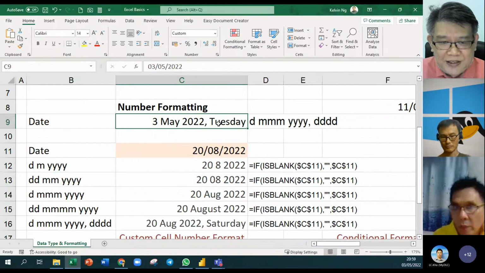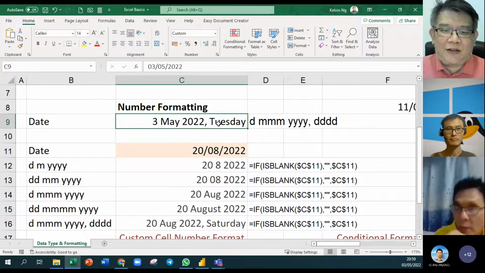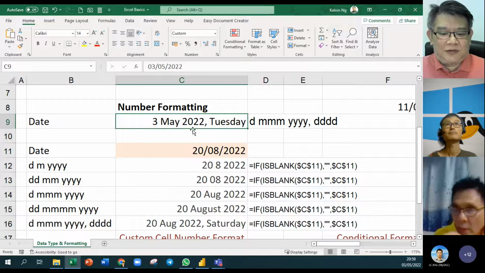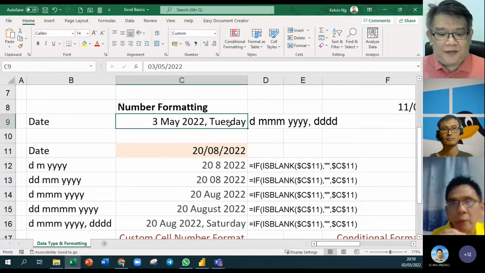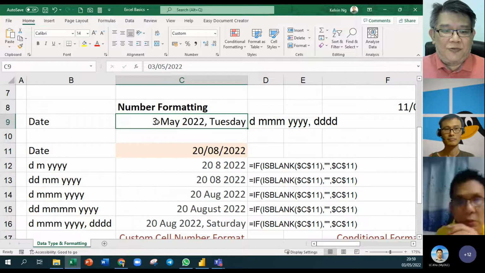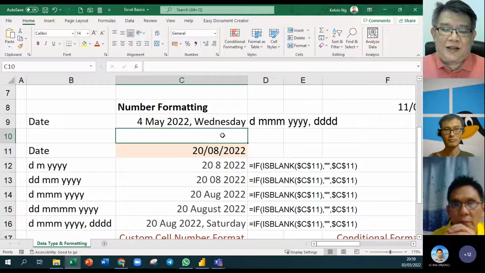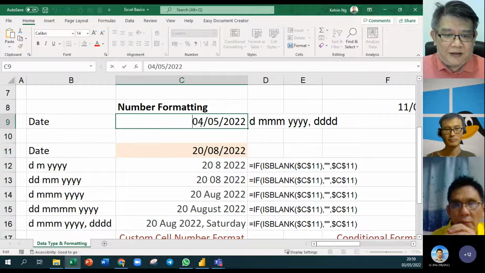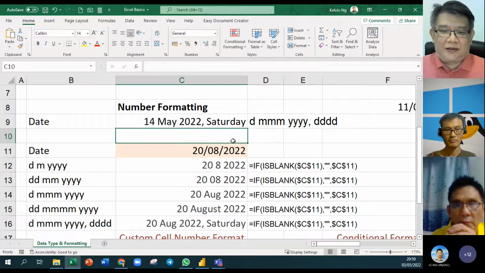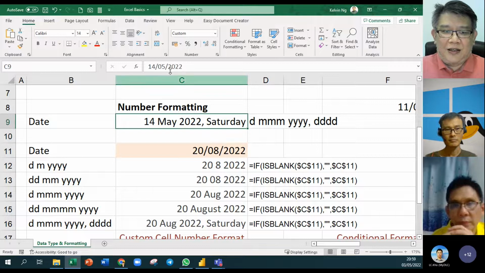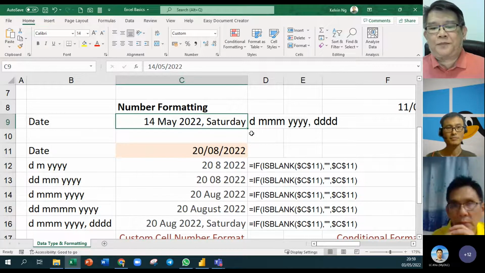So 3 May 2022, and it tells you which day you are in. If you present it like this, no one will ever question you what day that is, because they can see it from here. So if tomorrow is the 4th, then it's Wednesday. If you want to find out on the 14th of May, what day does it fall on? It's a Saturday. You can always just change the date and you will see. It doesn't change anything in your data entry, but it changes the way it is displaying the data.